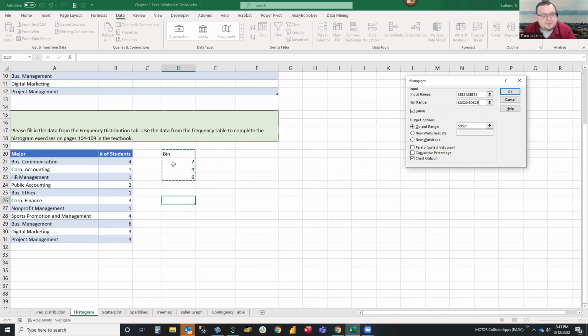And you can pick any numbers you want for the bin. Like if you want to have all the ones in one group, and then 2 and 3, and then 4 and 6, however you want it. I just kind of picked out this number. Let's see, output range. I'm going to put the output over here this time. And we still have chart output, which is good because that'll give us our chart.